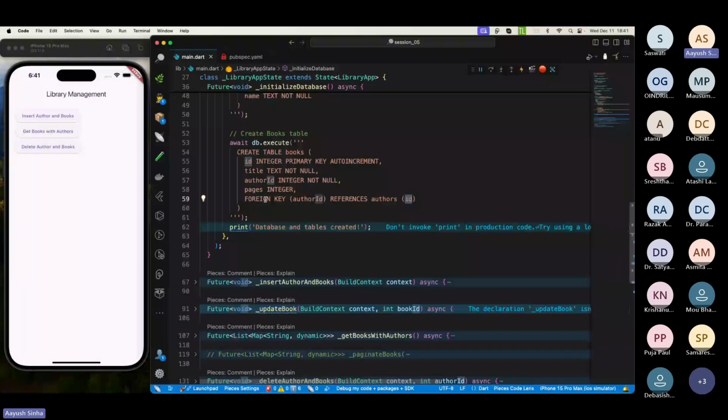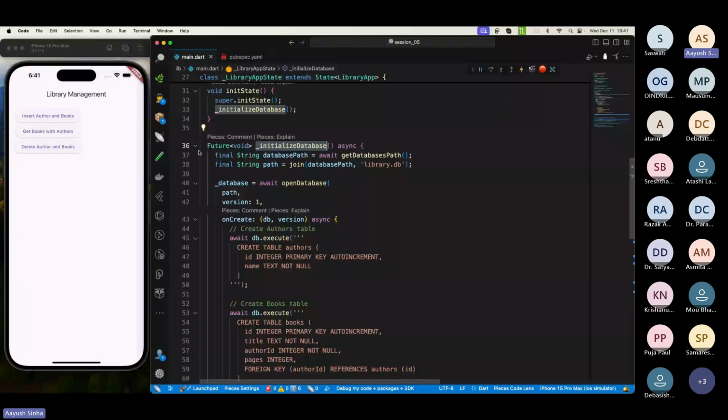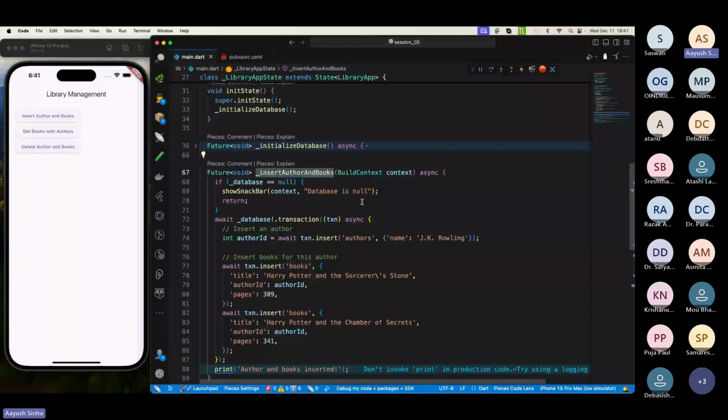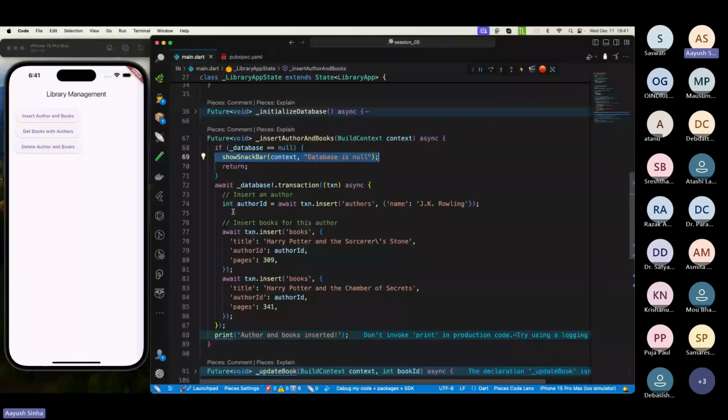And then this is the create database, initialize database. Only we are creating the database itself here. Then we have a few functions here for insert author and books, update book, and get books with authors. Also delete author with books. So in insert author and books, we are just checking if the database is null. We won't be doing anything and return from here, and also showing a snack bar here, nothing else.